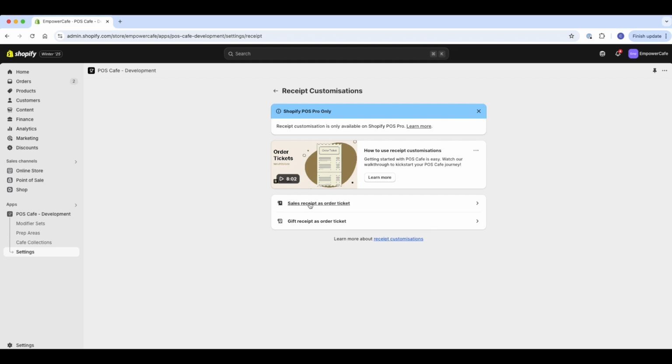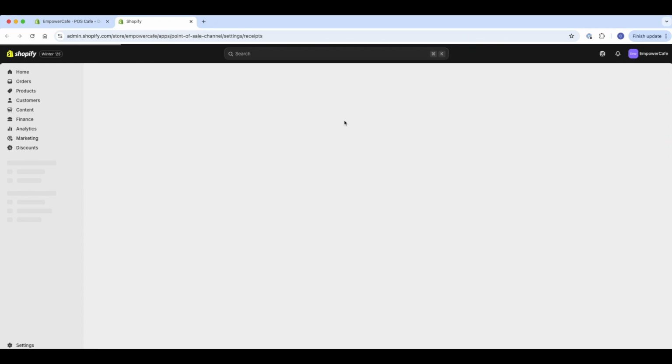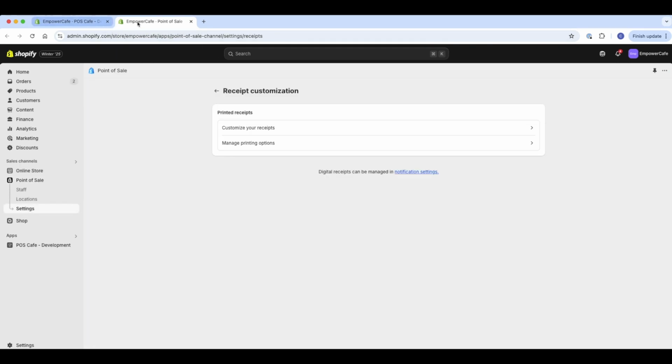I'm going to click on this link, and this brings up 4 pieces of code that we're going to need to paste into Shopify. If I click on this receipt customization link, you'll see that it's going to open that Shopify POS receipt customization page in a new tab or window. Now, for ease of use, I want to keep both these tabs open.